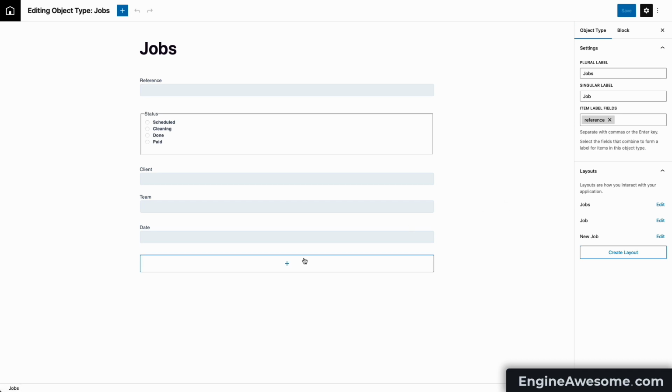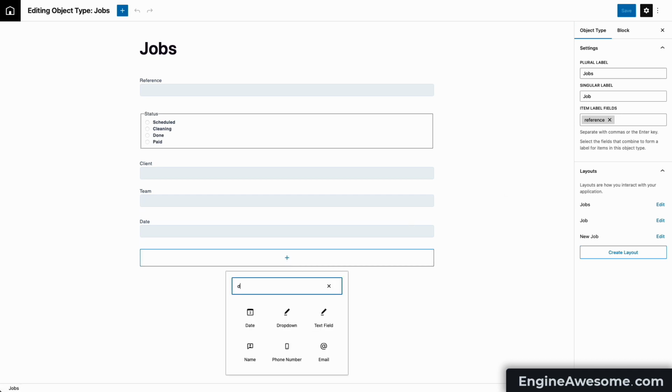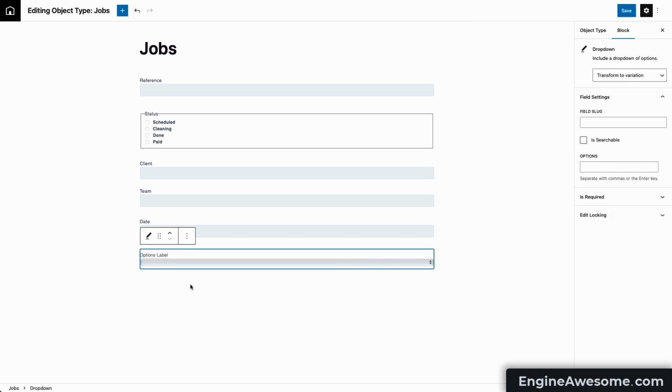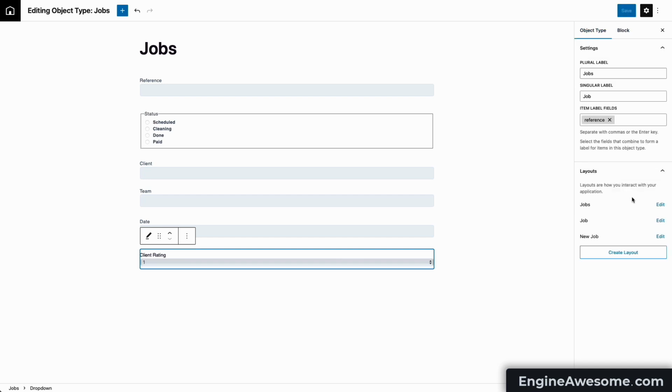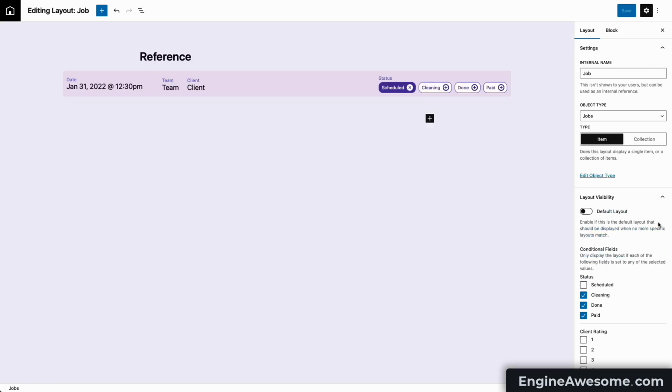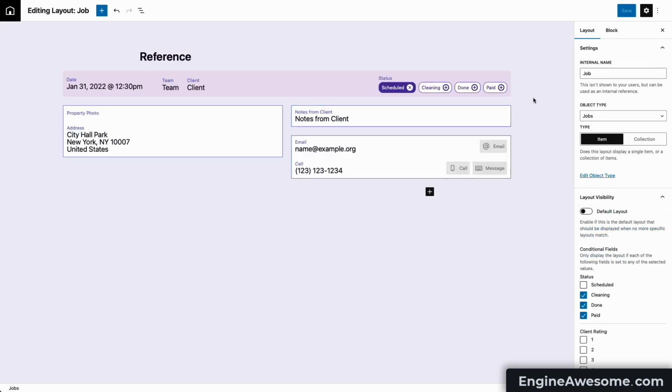So to do this, I'm going to add in a new field. We'll make this a drop-down field, and we'll call it client rating. And we'll just give it some simple options, a scale of 1, 2, 3, 4, and 5. And hit save. Now we can add this to our layout. So I'm going to head on over to our job layout.